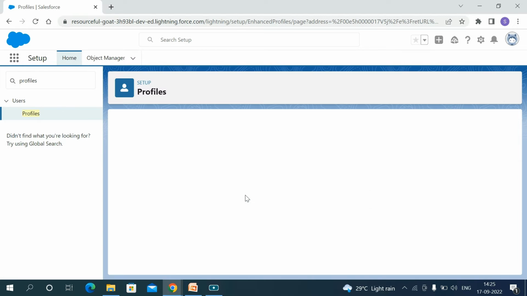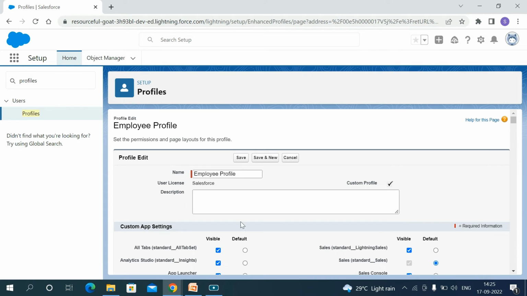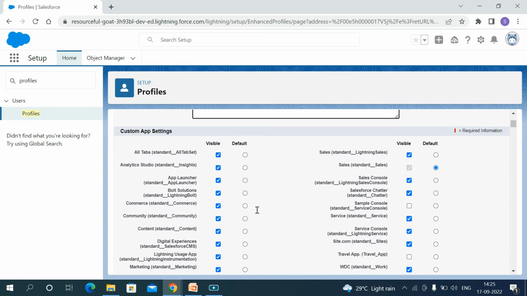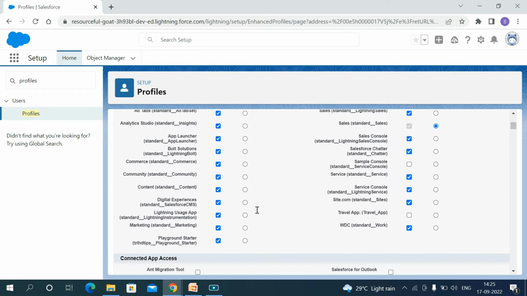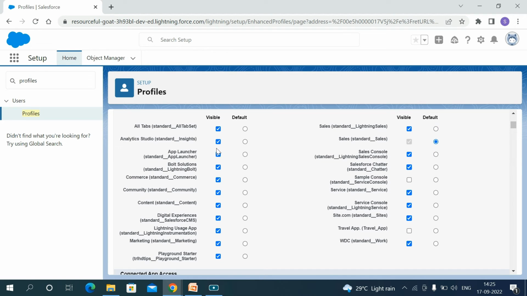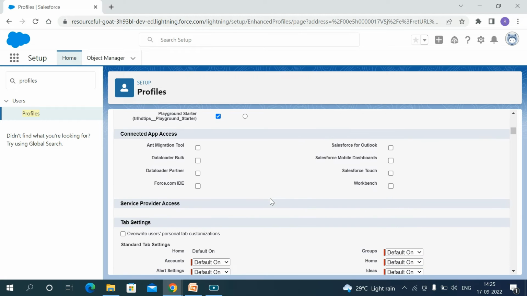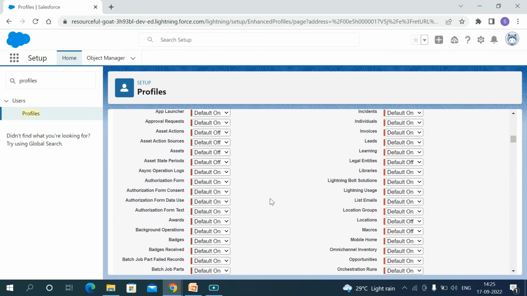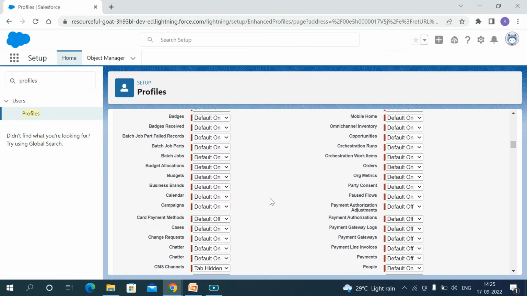I can edit this one. Here we have to see all the permissions. If you want to give any description, we have to give here. Custom app settings, which you have to see the visible. Check the checkbox or otherwise uncheck the checkbox. Connected app access, tab settings. These are all the tab settings.